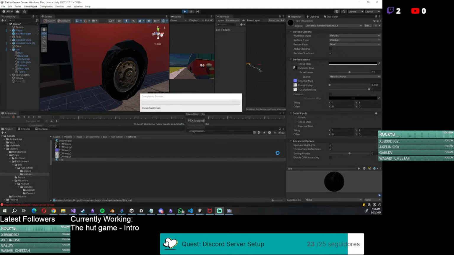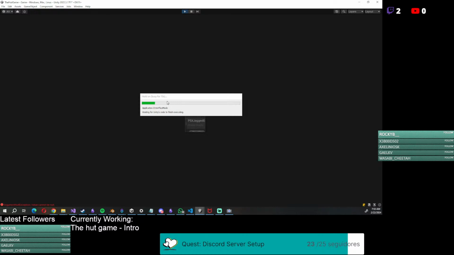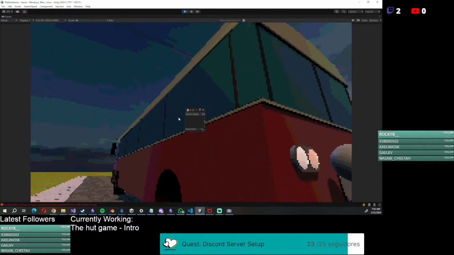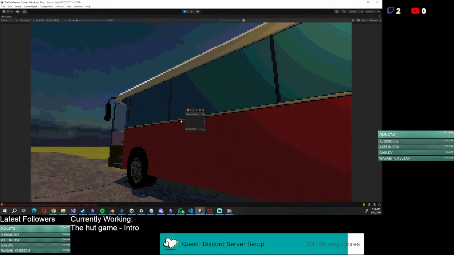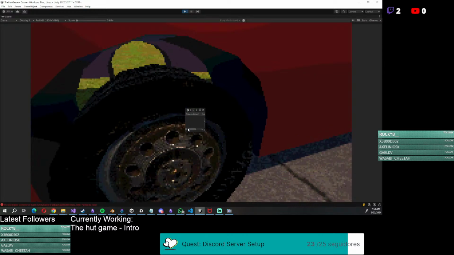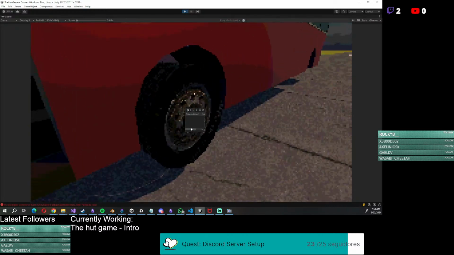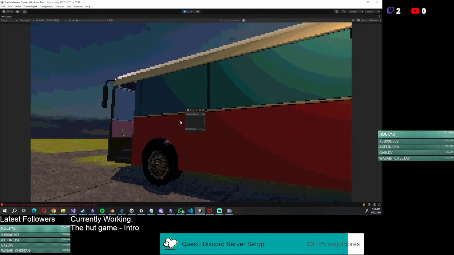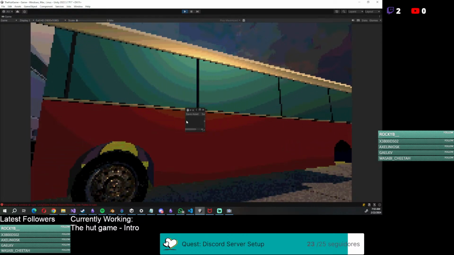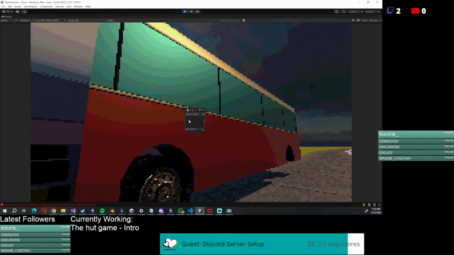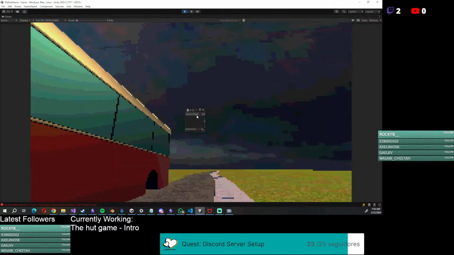Let me see how it looks in game. Looks okay. The thing is that it's looking like too high of a resolution compared with the bus. But yeah, I'll be sorting that out now.